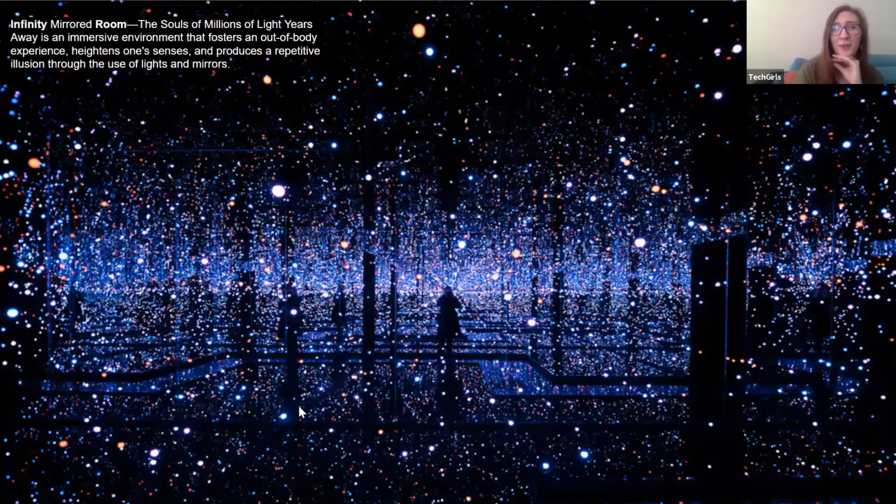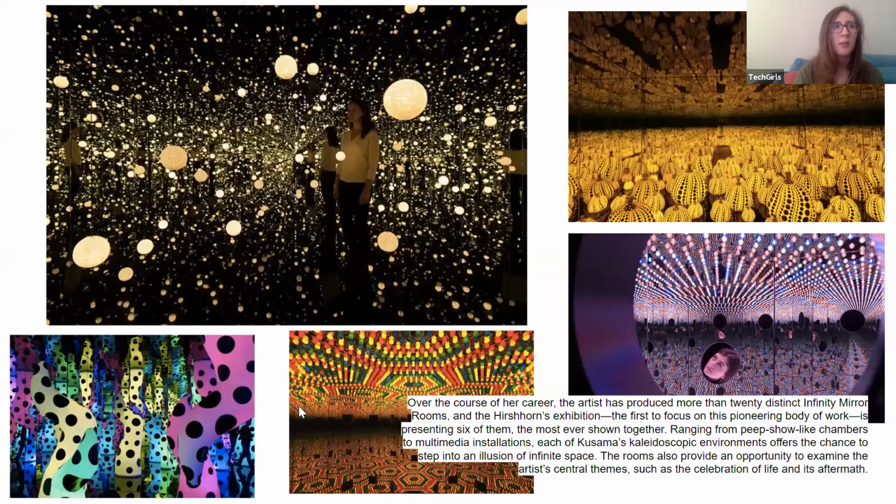But I love her titles too. She has "The Souls of Millions of Light Years Away" for this specific infinity room. And she references some pretty heavy topics in human history. Some of these rooms are supposed to reference terrible human tragedies that have occurred throughout history, including the Hiroshima bombing and things like that. She indirectly likes to suggest some larger ideas in these rooms. But she's created over 20 distinct infinity mirror rooms, which is really impressive.